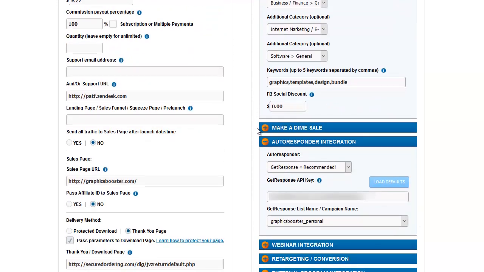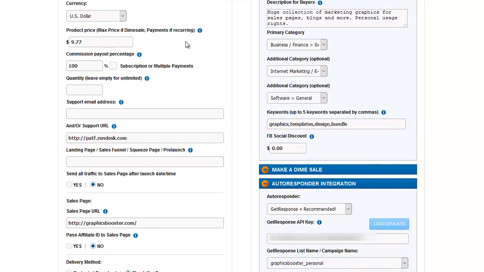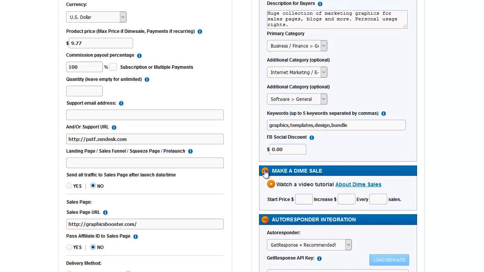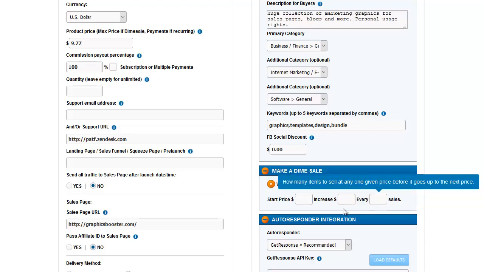Here's where we set up a dime sale. I talked about this earlier when setting the product price. If you want to use a dime sale, open up this box here and you have three settings. What you want it to start at, how much you want it to increase, and at what increment.